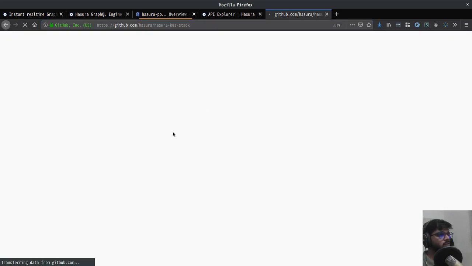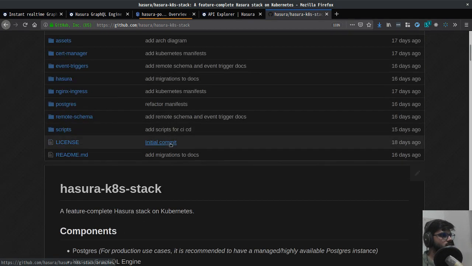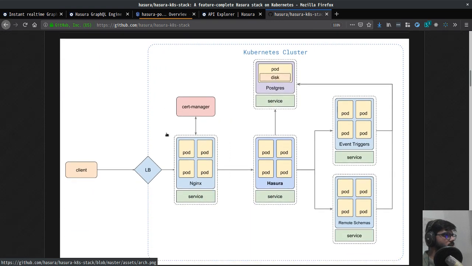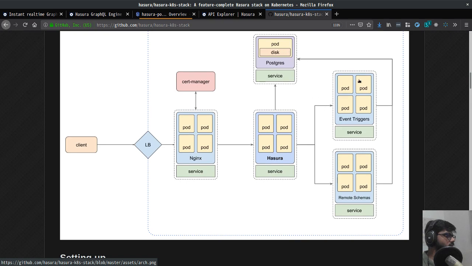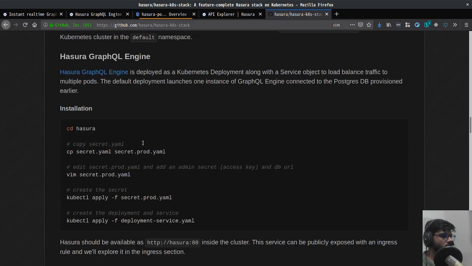Huge shout out to one of our clients who worked with us on setting this up. So this is the architecture that we are going to build, where we have a load balancer, we have Nginx sitting here, we have cert manager, and it will load balance to Hasura. Hasura will talk to Postgres, which is a managed Postgres instance here, and then there could be event triggers and remote schemas. So this we have already done with Postgres. We have already deployed GraphQL Engine.